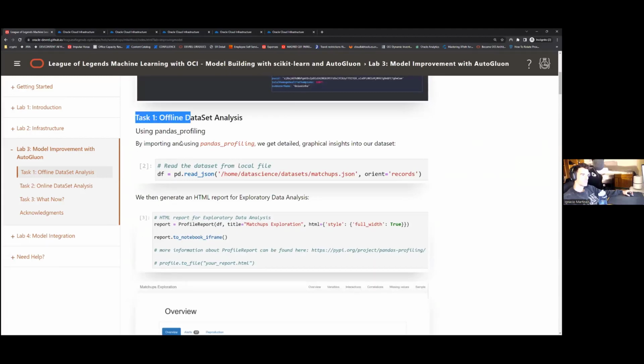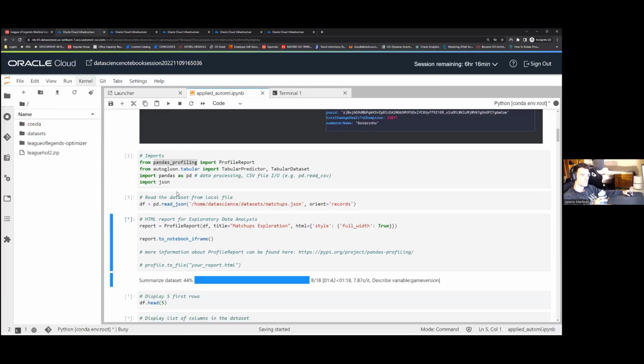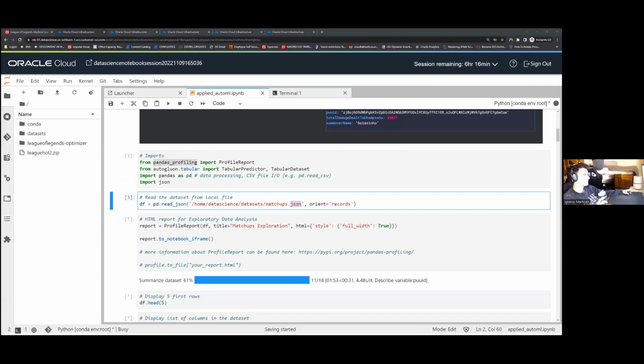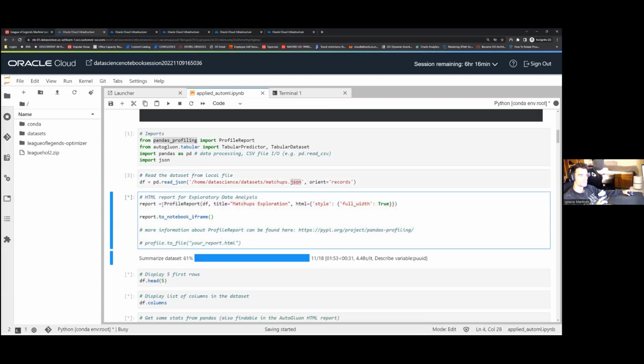And doing the dataset analysis first, we can just load a JSON file. And this orient equal to records means that you can actually change back the JSON structure to a tabular format. Afterwards, we're just going to generate a profile report.